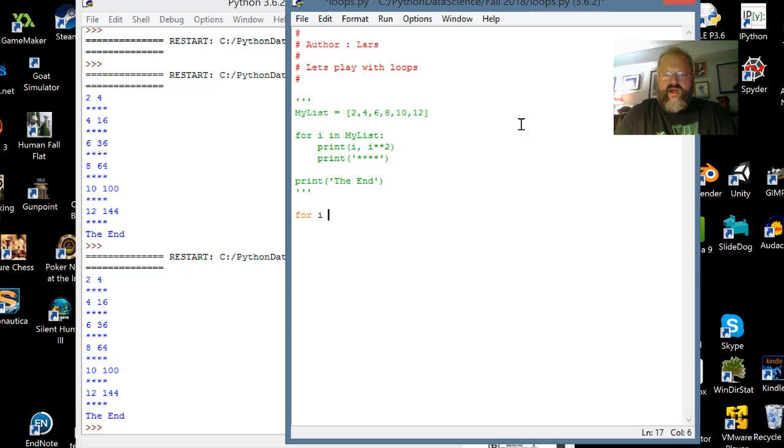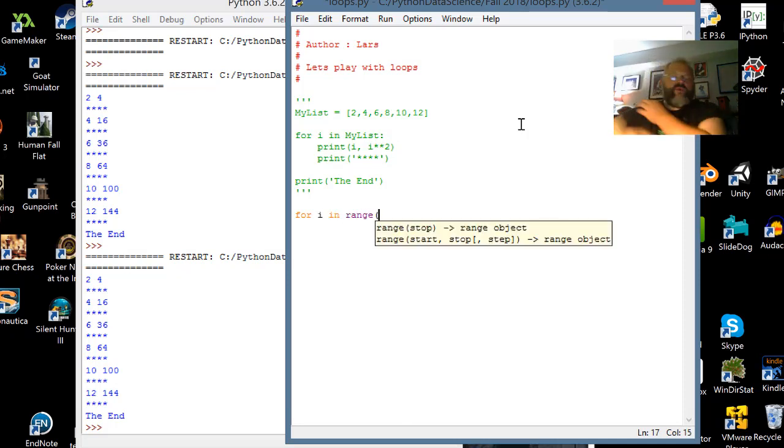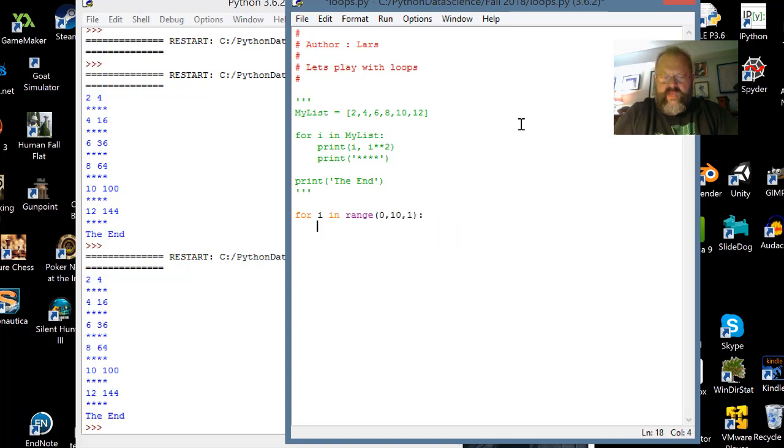I'm going to say right here for I in, and then I'm going to run range. I'm going to say range, and we're going to learn some secrets about range, but for now I'm going to say 0, 10, 1. And I'm going to say print I. Now, what do you think we're going to get when I run that particular piece of code? I got I for my variable name and then range. It's a function. It's really not, but we're going to talk about that later.